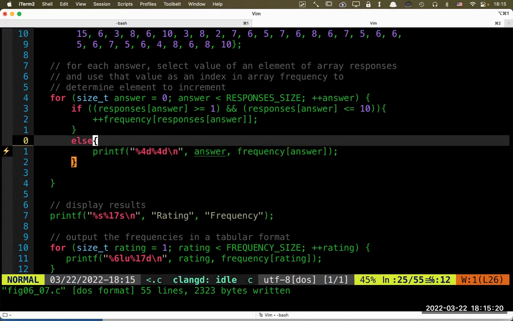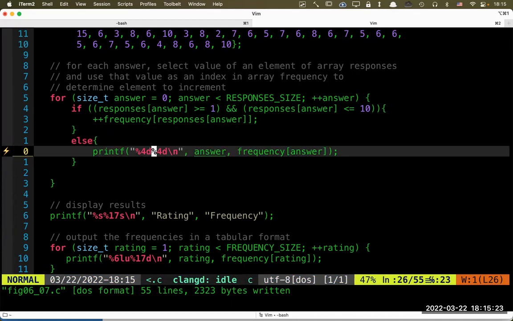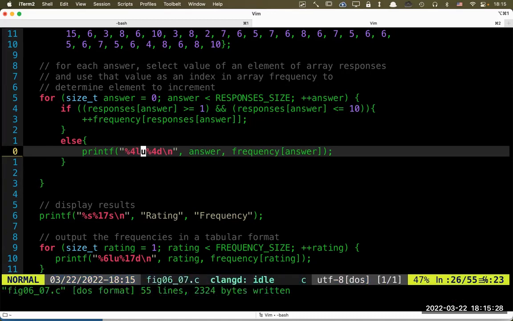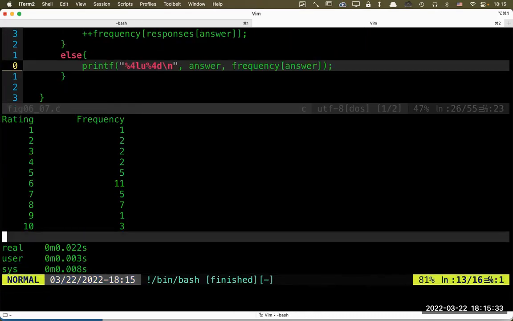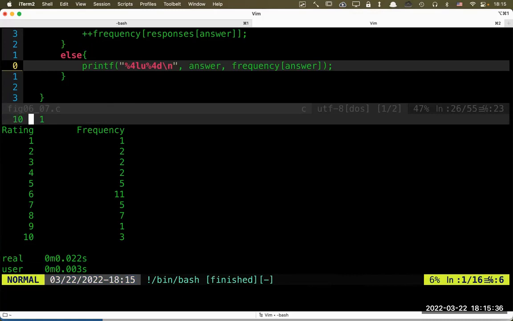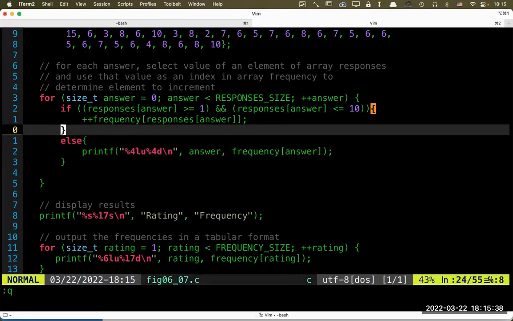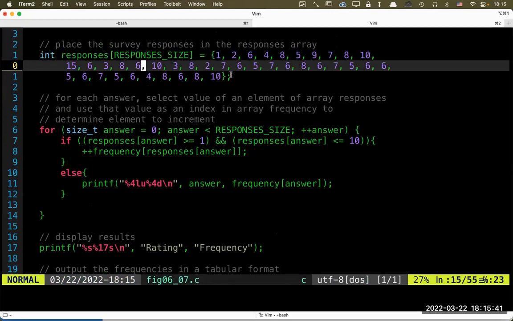Answer. Oh, this is assigned integer. 10. So let me check. So 1, 2, 3, 4, 5, 6, 7, 8, 9, 10. Oh, 0, 0. Then this is the 10. Yeah, this is correct. So answer is 10. Frequency 10. Why just show 1 here?